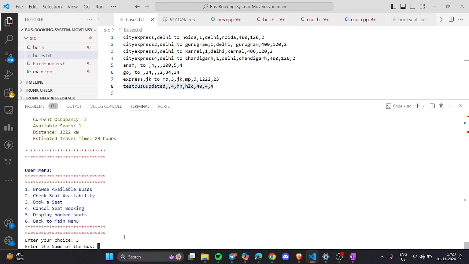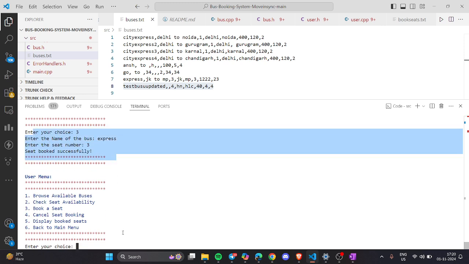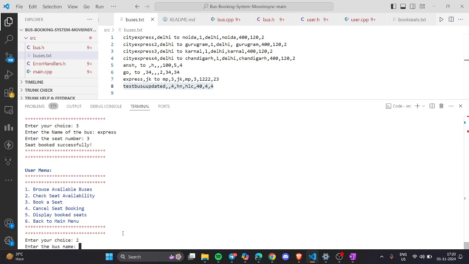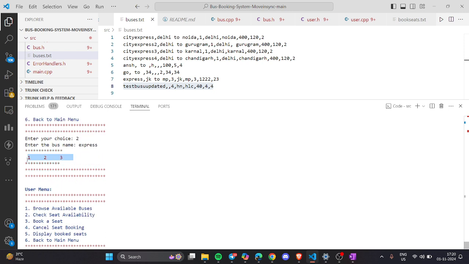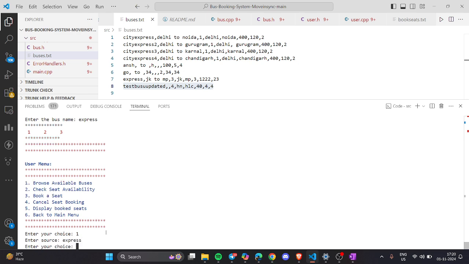Let's just book all the seats now. Now all 3 seats are booked by us. So if we check seat availability, it is all red, so all are booked. If I enter wrong input, like a number instead of a string or a string instead of a number, it will just show an error to enter it again.